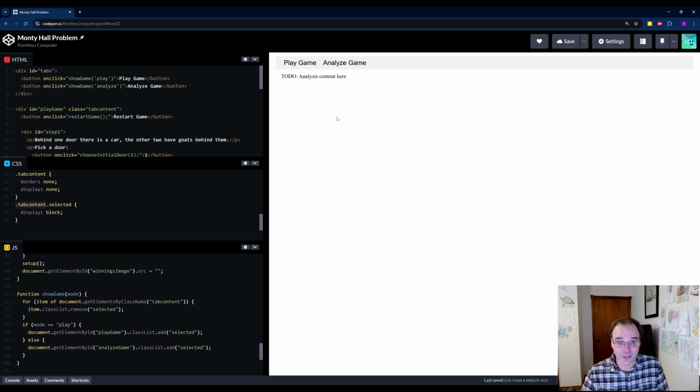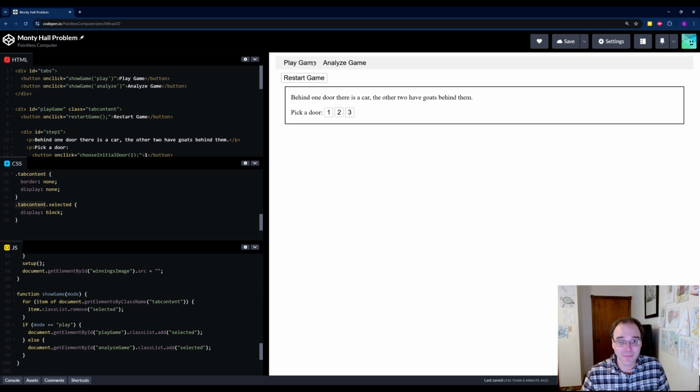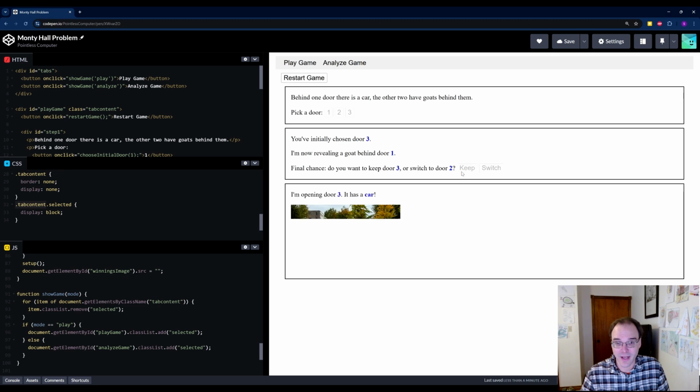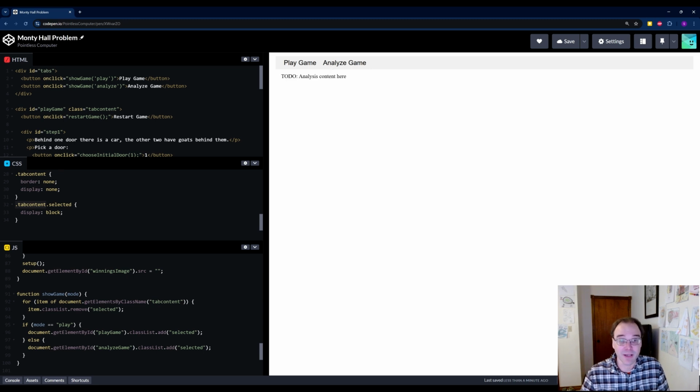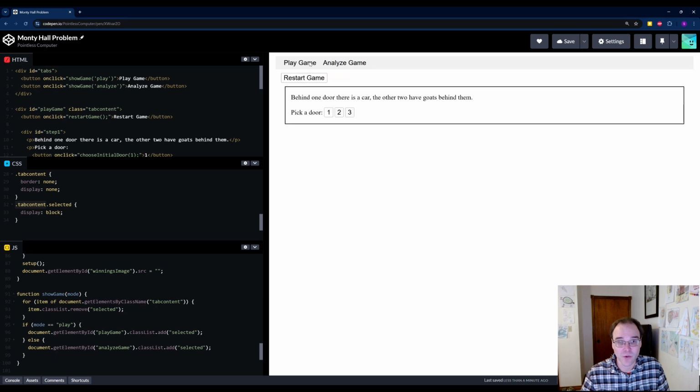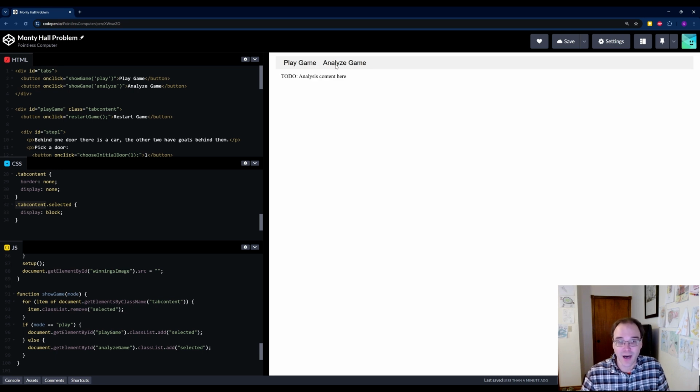Okay, let's see that in action. If I hit play game, it shows my original game, right? With my goat, and I can just keep going, I actually got a car that time, and I can restart. But if I click analyze game, it shows me just this content here. So play game, analyze game lets me switch back and forth between the two modes of operation between those two div tags.